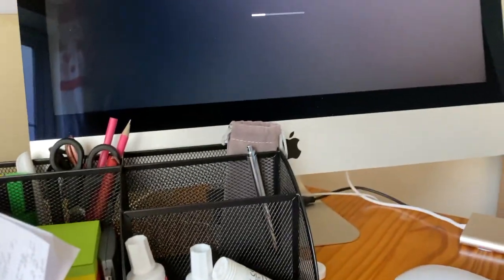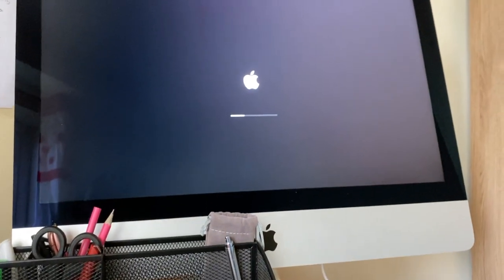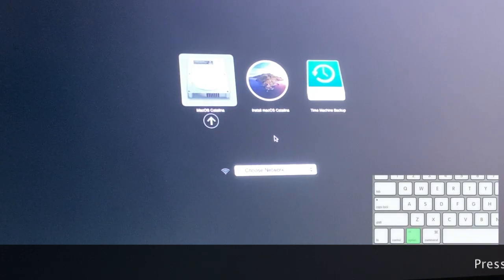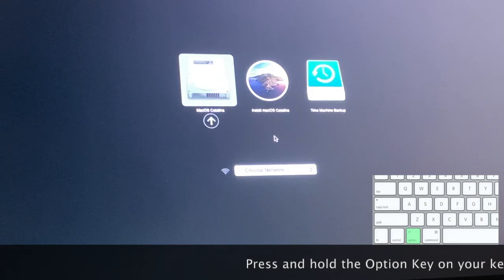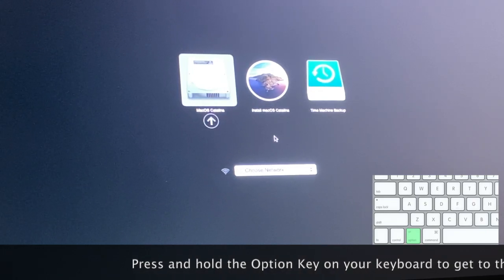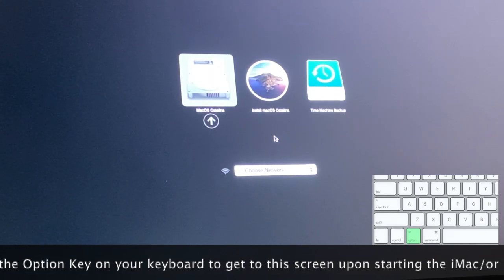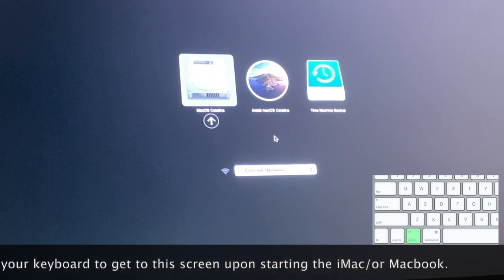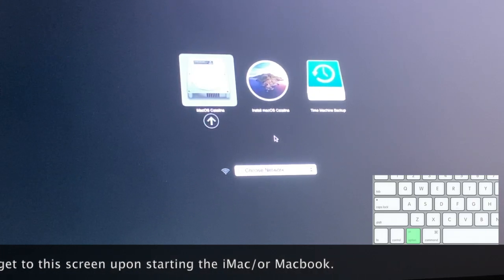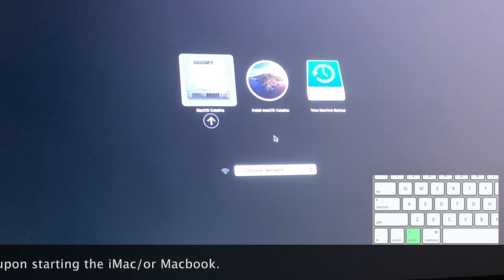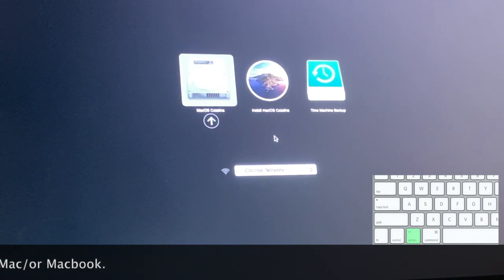Just wait for the computer to restart. As you can see, we managed to get into the startup disks when you boot your Mac. Now, to get into this, it's Option R. But if you want to get in from recovery mode, you need to press Command R. So Command R takes you to your recovery manager, while Option R selects your startup disks.